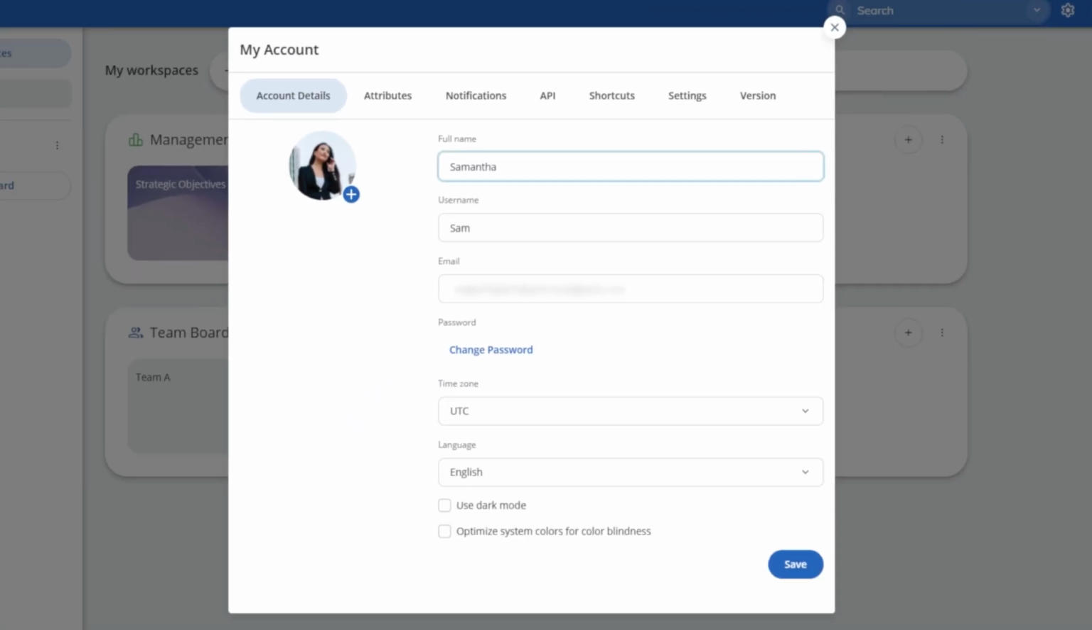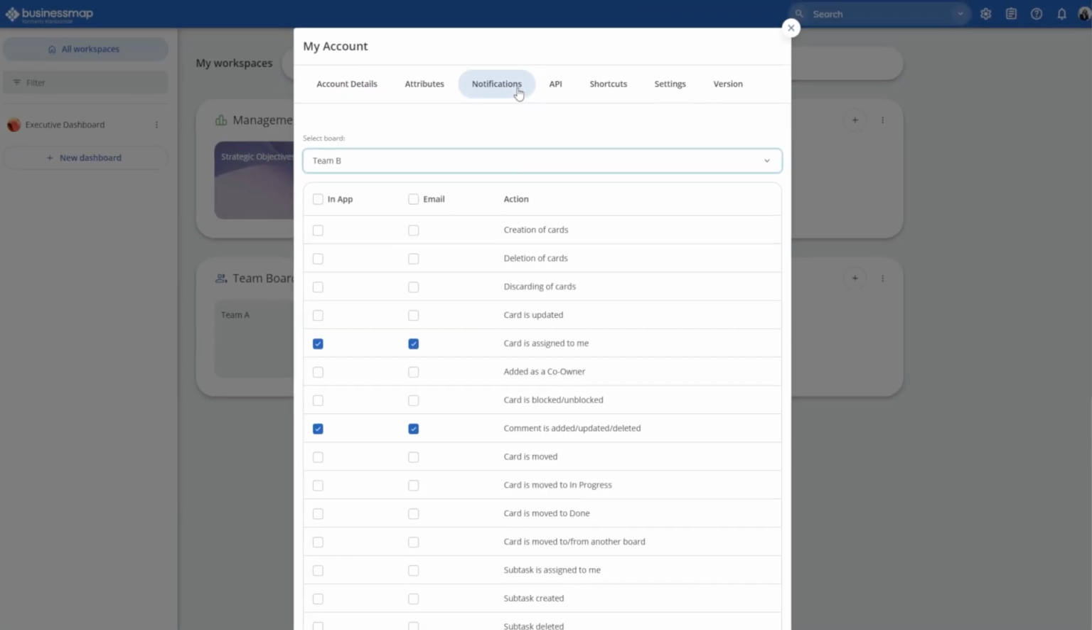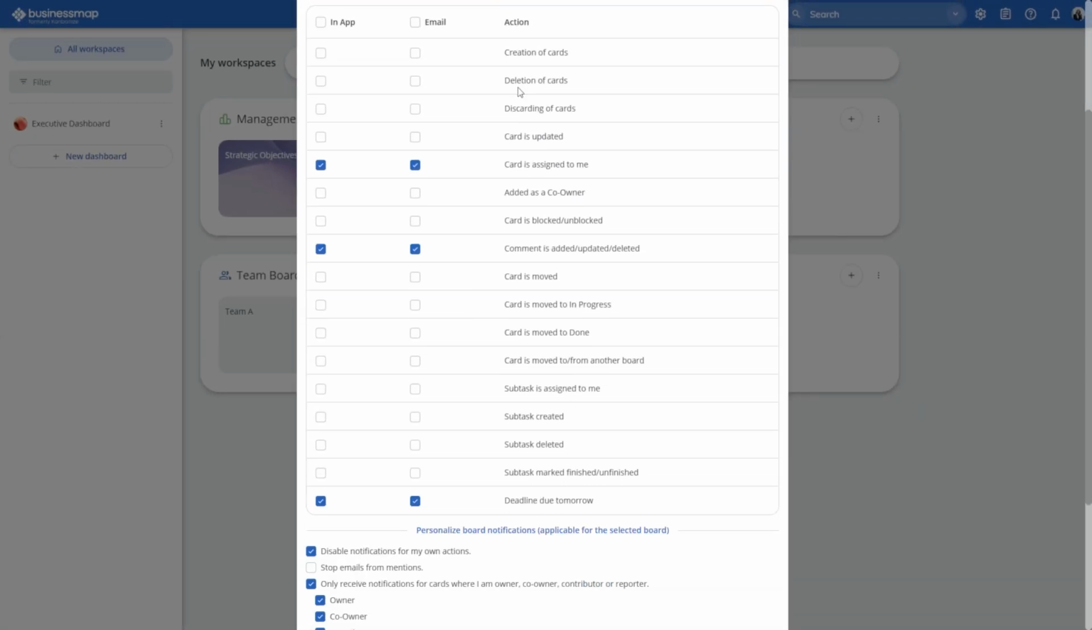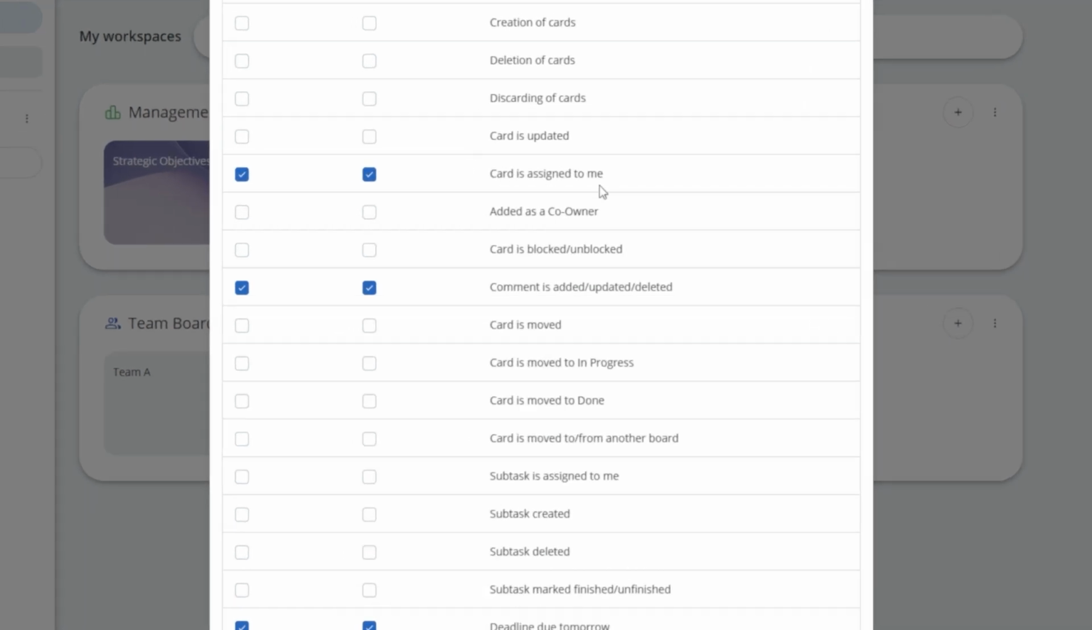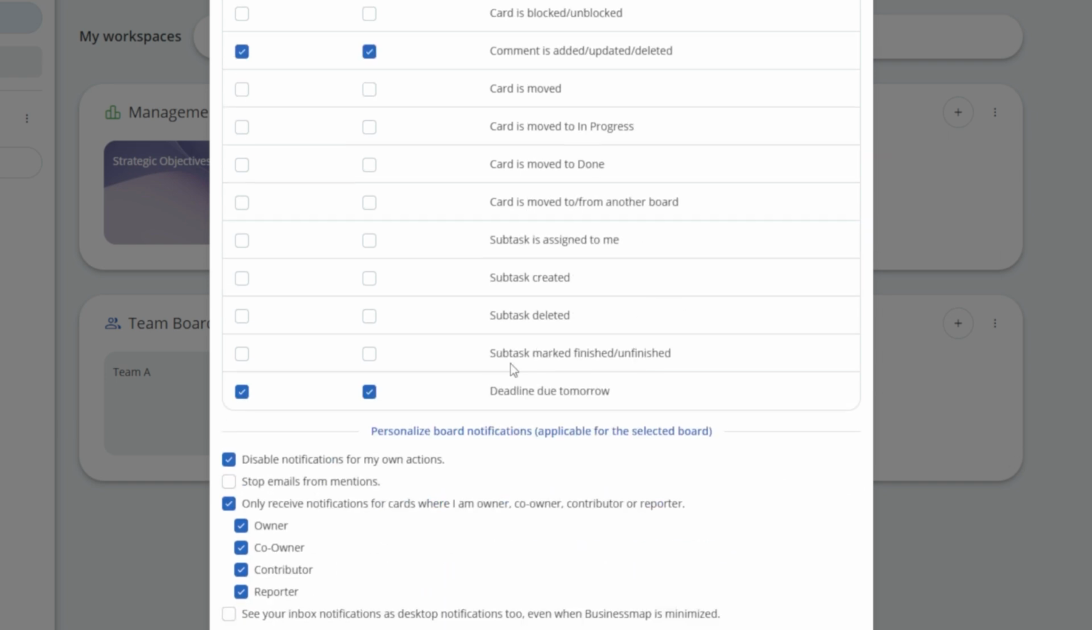Next, let's configure your notifications. By default, the system will notify you when a card is assigned to you, a comment is added to a card, a card is updated or deleted, or an activity you own or participate in is approaching its due date. We explain what a card is and what it represents in more detail later.